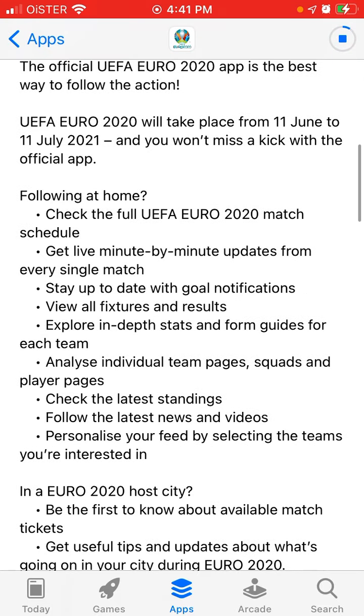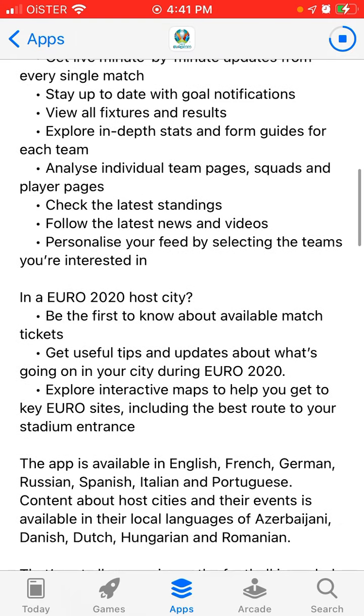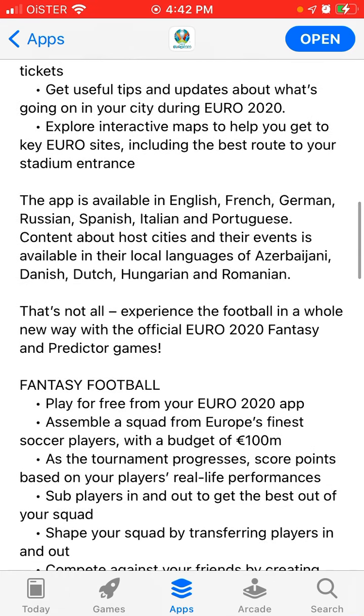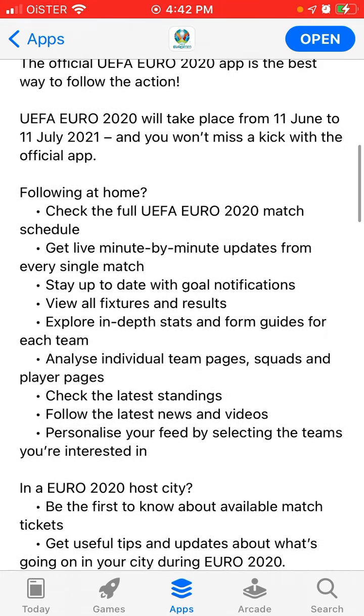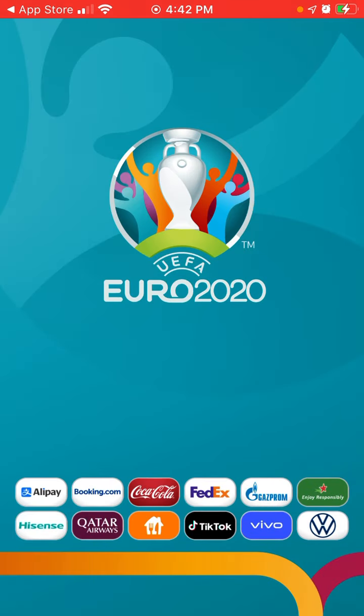And yeah, so you can check out the match schedule, get live minute by minute updates, stay up to date with goal notifications, and you can be the first to know about available match tickets, all of that. Of course, you can't watch the football via this app, so it's more for scheduling and organizing.